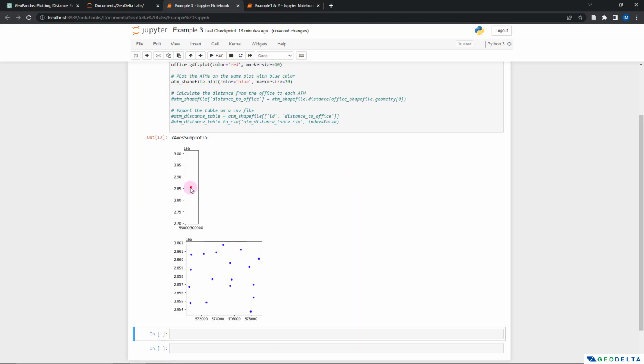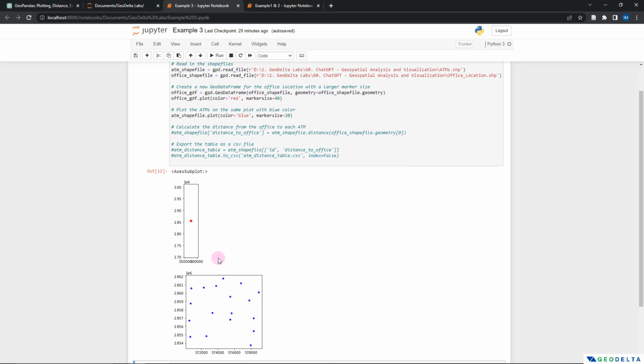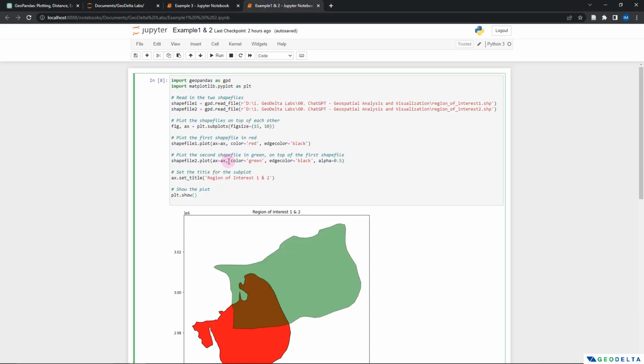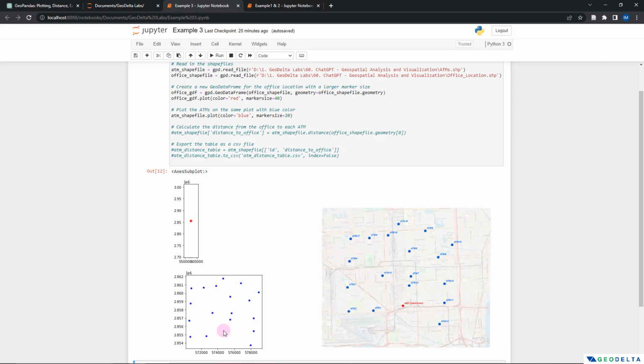And over here you can see the first plot is showing the location of the office, and the second plot the locations of the ATMs. Just because I was not really specific when asking ChatGPT to provide the code to plot both of these shapefiles on the same plot, it just plotted these as two different plots. However, that's totally fine. In case you wanted to amend the code to plot both shapefiles on the same plot, you know how to do that, especially if you refer back to the code snippet of example 1, and you will be able to amend the code accordingly. However, for this example, we have a proper understanding of where this office location point is actually supposed to be.